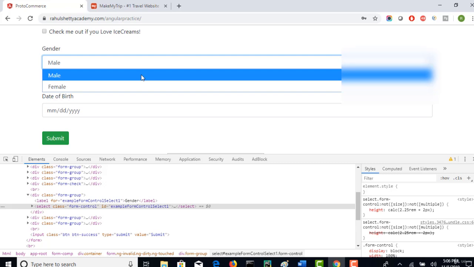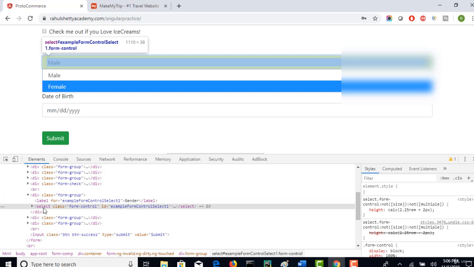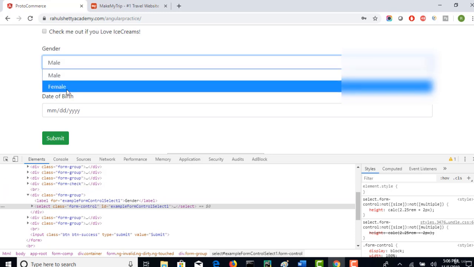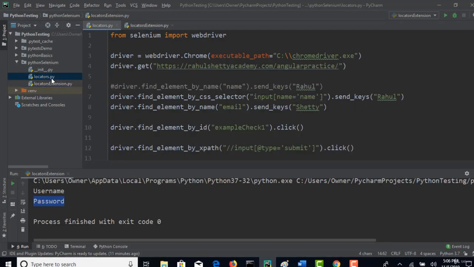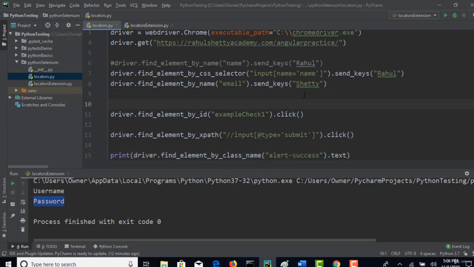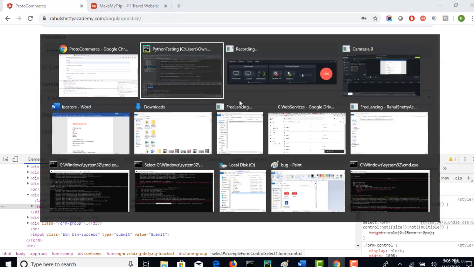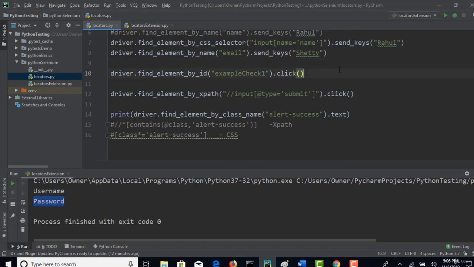And for this static drop down in Selenium WebDriver, you have a class called select that you can use to handle the options present in this drop down. So let me explain. For that I will go back to my previous Python test where we were talking about locators. In this I would bring that drop down code in between. It comes after checkbox, so I'll write it here.